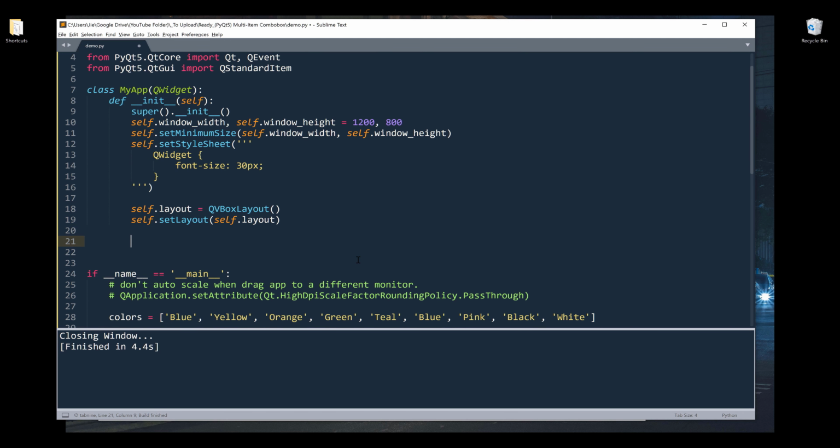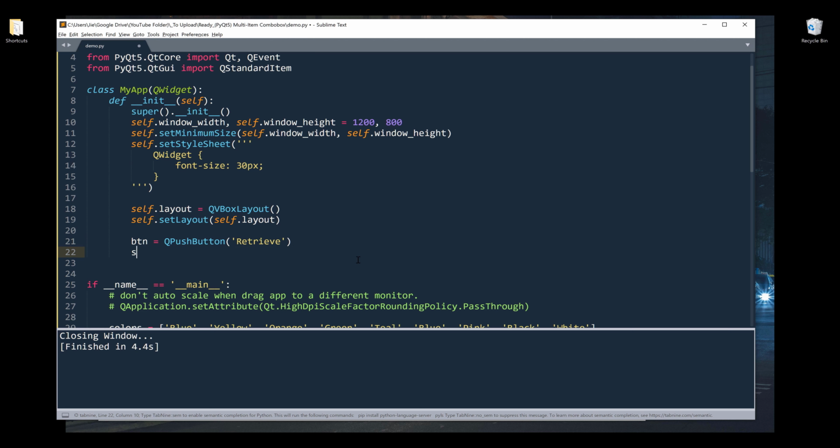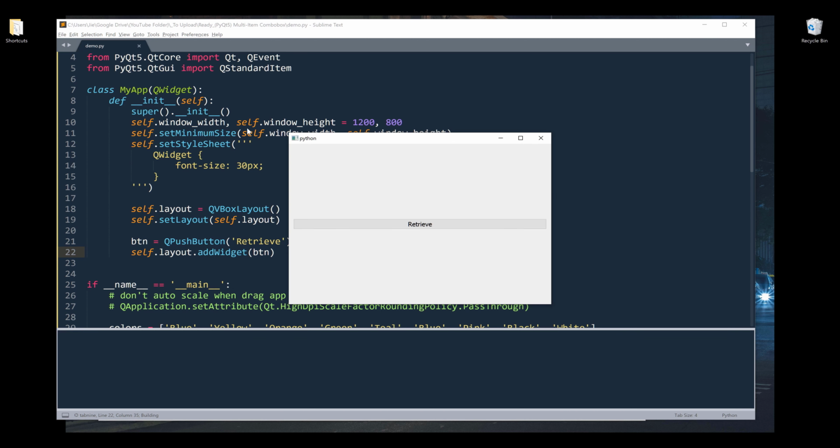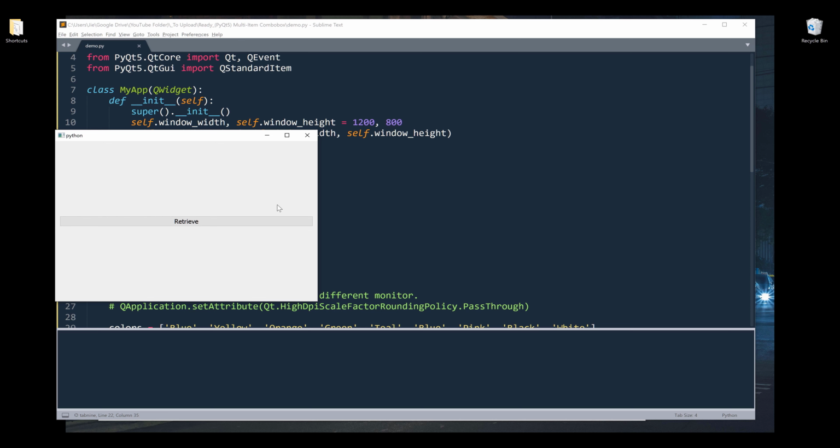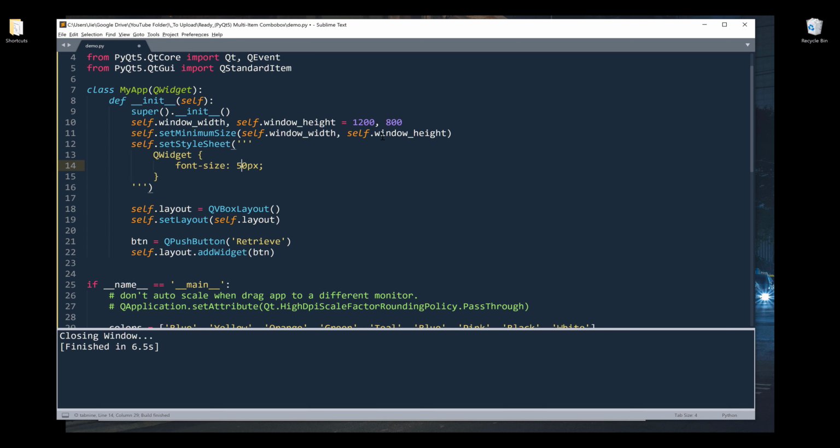Alright, so let's do this. I'm going to import my push button first. I'll name the push button btn, and I'll name the label Retrieve. And I'll add the push button to my layout manager. Alright, so we have a push button on the window, and let me change the font size. Let's do 50. And I'll change the window height to 200.